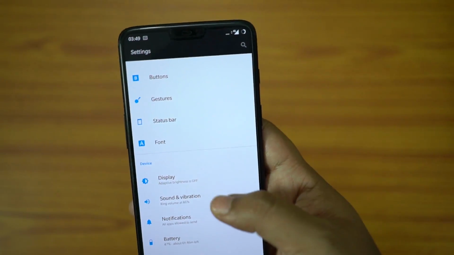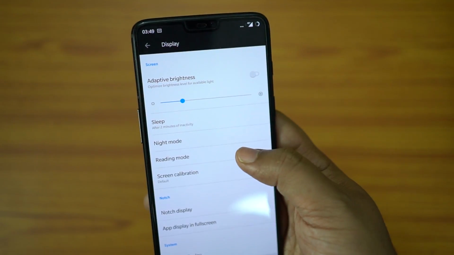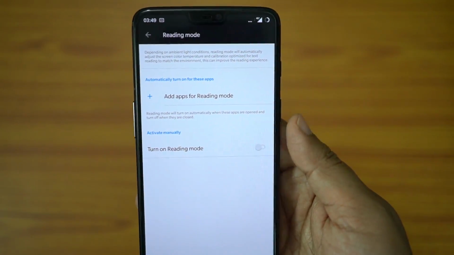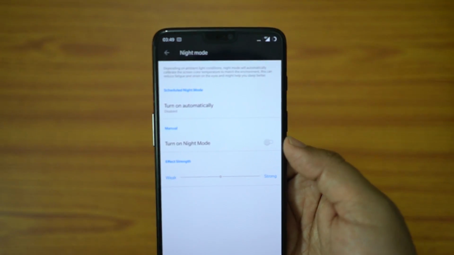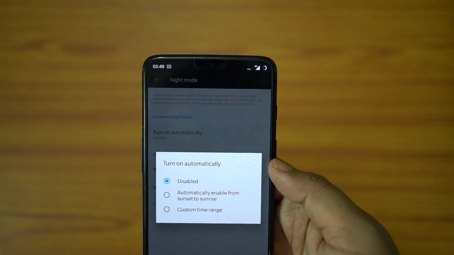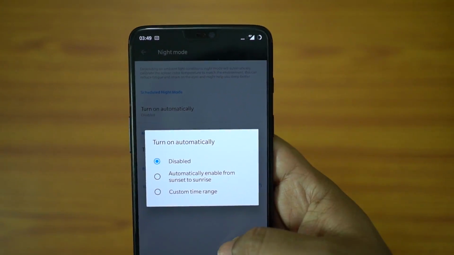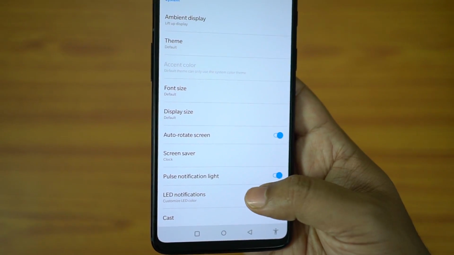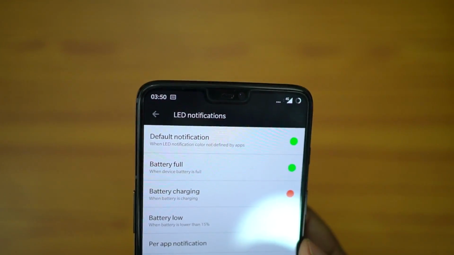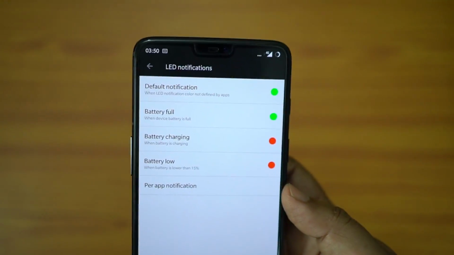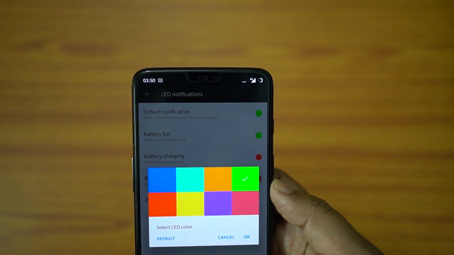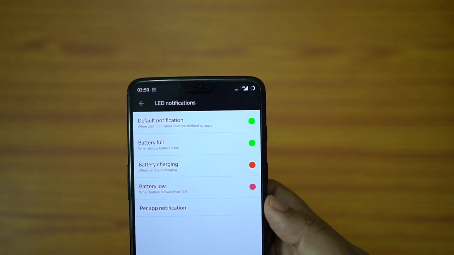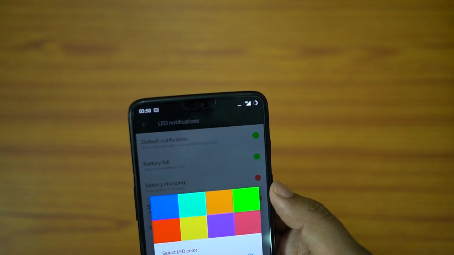There is also a reading mode on your OnePlus 6 which applies a blue light filter to the screen for long time reading, and there is also night mode which helps you get a good night's sleep at night. It can be automatic or you can set the time range. You can also customize the LED light, that is, you can assign different colors for different battery status, like when the battery is charging, full or low, and also for app notifications.